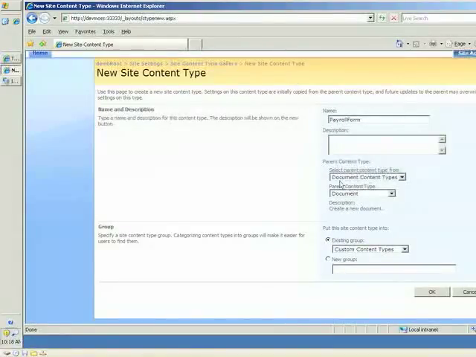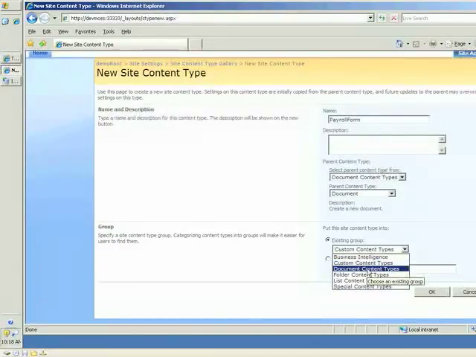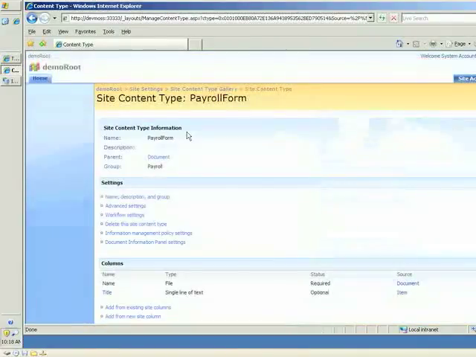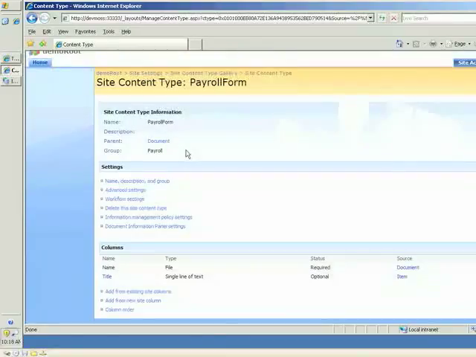Looking in here then, we see that we're extending from our basic document, and I can also specify a new group for this, and again I will call this the payroll group. Again, this group is just for organizational purposes. And that's it. My content type is created.